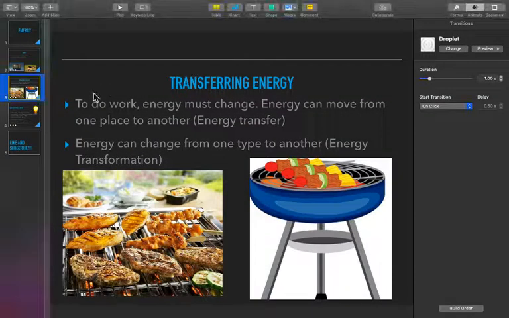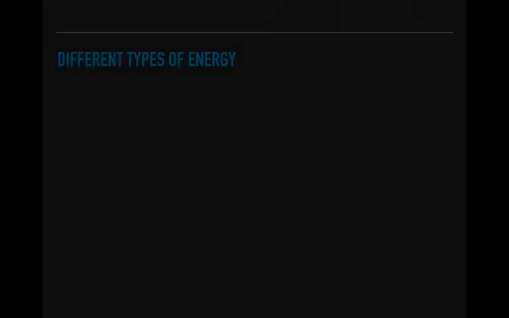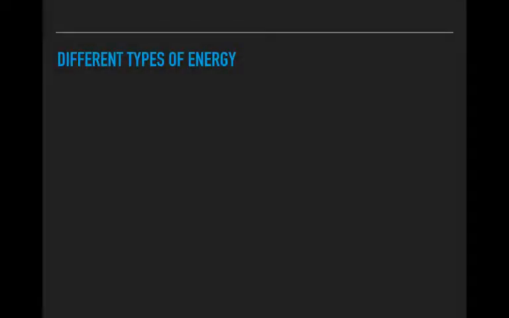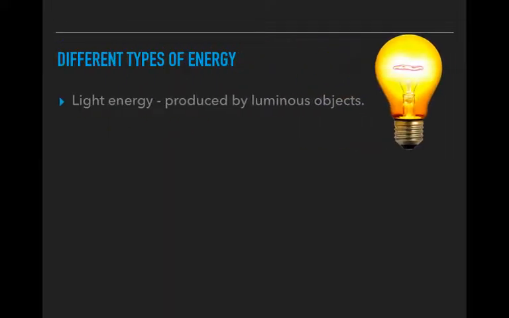Now we're going to get into different types of energy. So there are lots, so I'll go a bit fast. Alright. There's light energy, which is produced by luminous objects. A luminous object is something that gives off light, like a star. Not a star like Justin Bieber, an actual star in the sky in space. Or a light bulb, whatever floats your boat.